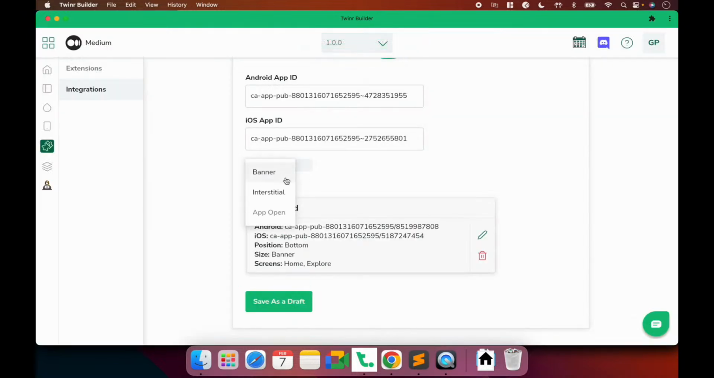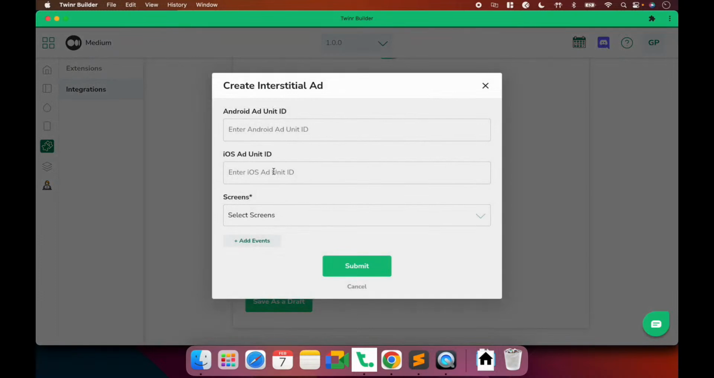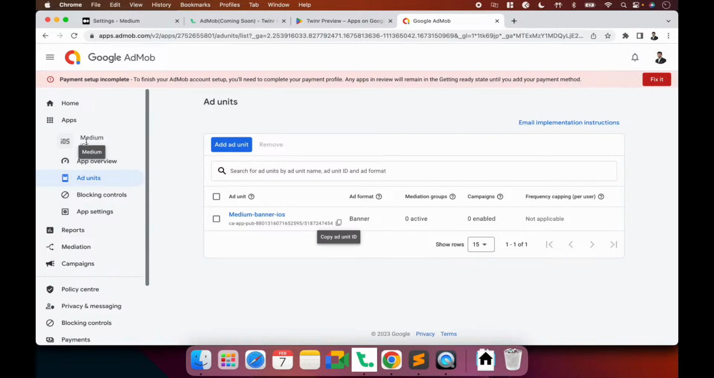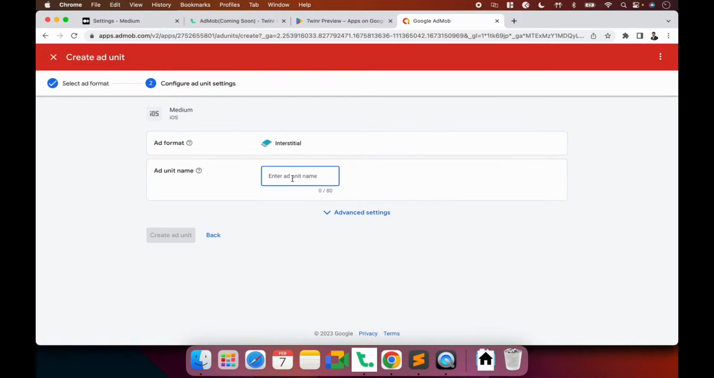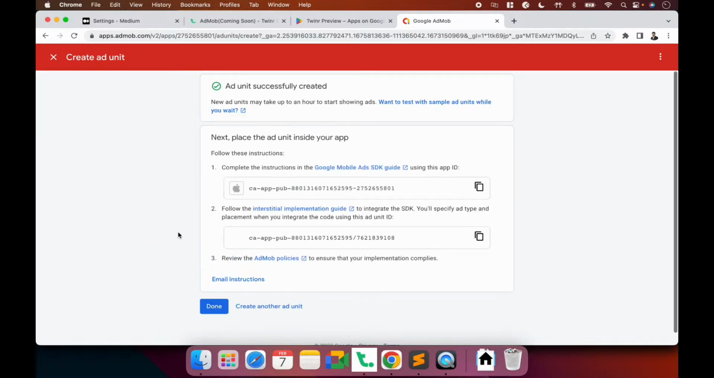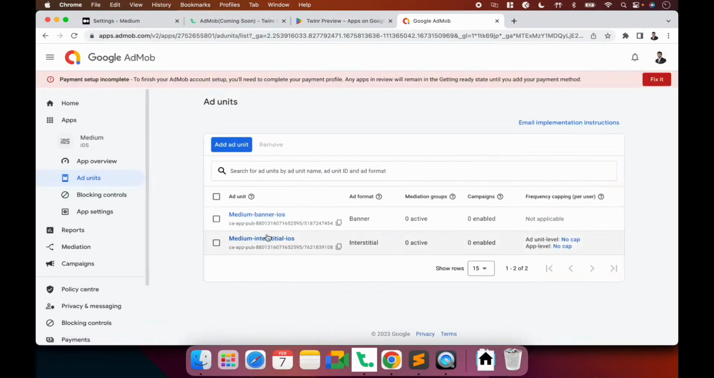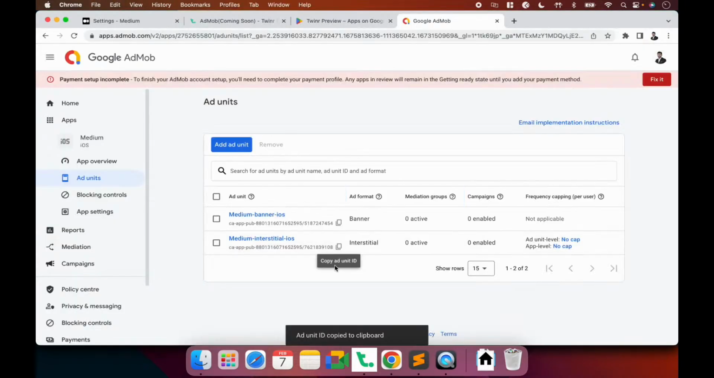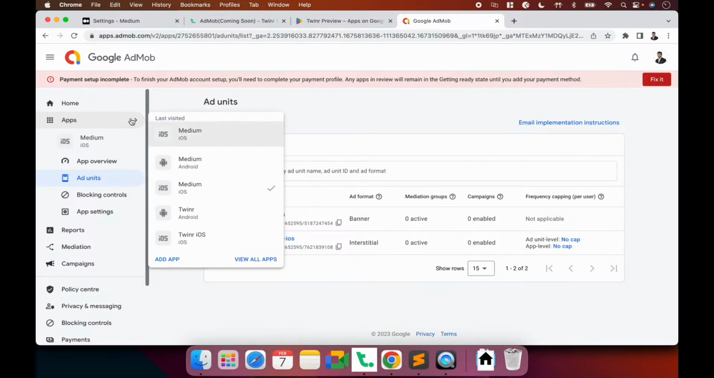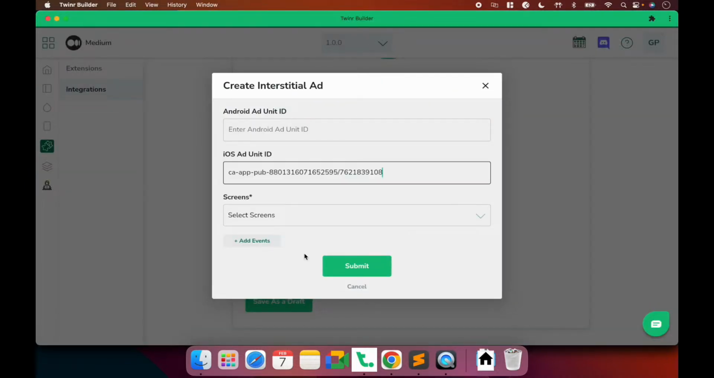Okay, now let's create an interstitial ad, which will ask us for similar information, the Android ad unit ID and the iOS ad unit ID. Okay, so that's all good. Let's go here again. We are currently in the Medium iOS application, so add another advertisement, an interstitial ad, medium interstitial iOS, and then just copy the ID again, which is this one, and let's paste it here. And let's go to Android again. Let's skip the Android for now to save some time.